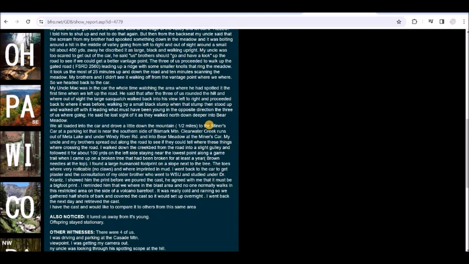We all loaded into the car and drove a little down the mountain, half a mile, to the miner's car at a parking lot that is near the southern side of Bismarck Mountain. Clearwater Creek runs out of Meadow Lake and under Windy Ridge Road and into Bear Meadow at the miner's car. My uncle and my brother spread out along the road to see if they could tell where these things were crossing the road.